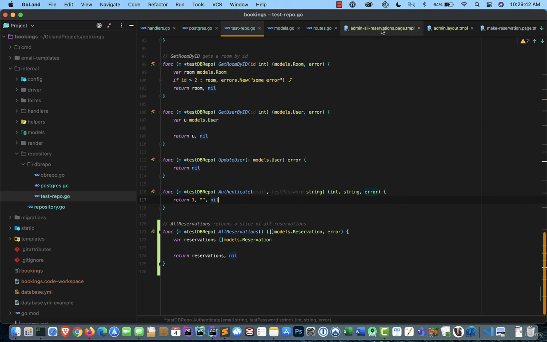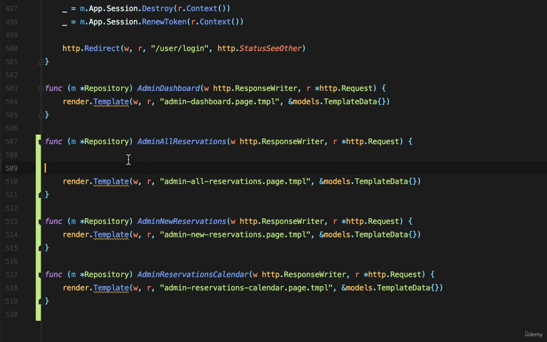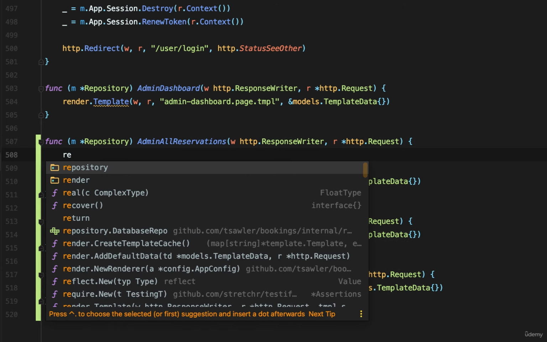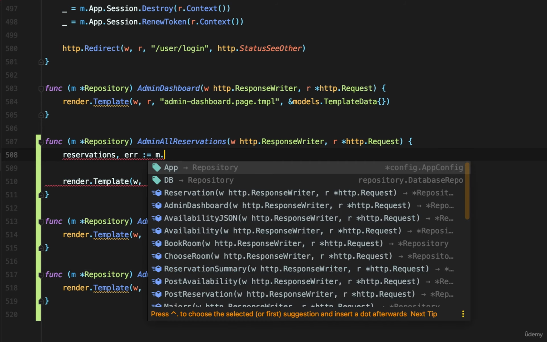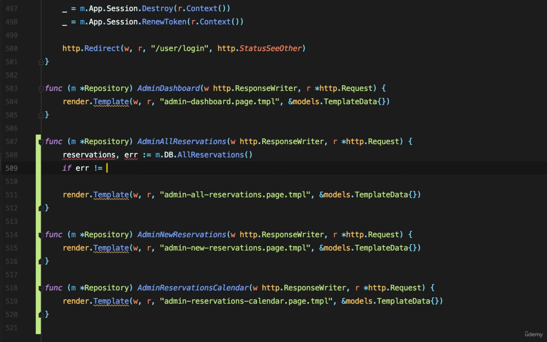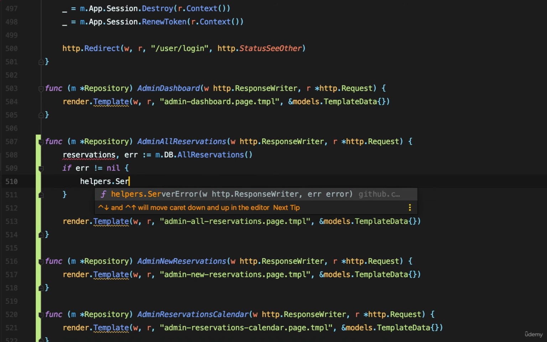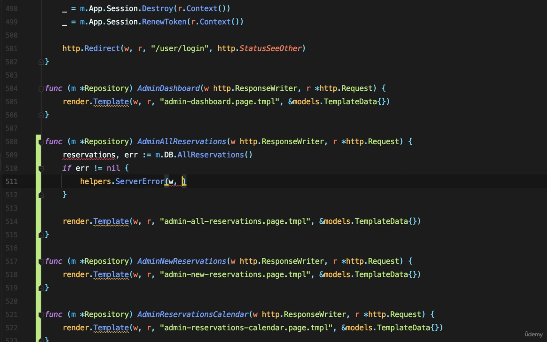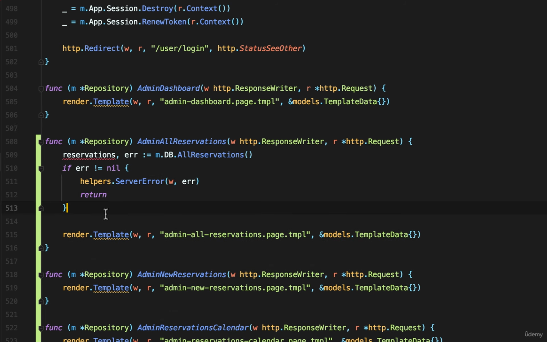So back to our handlers, and we called this all reservations. So let's get our reservations. I'll call it reservations. Error is assigned the value of m.db.allReservations. If error is not equal to nil, I will just do helpers.serverError and return. So now we have our reservations.